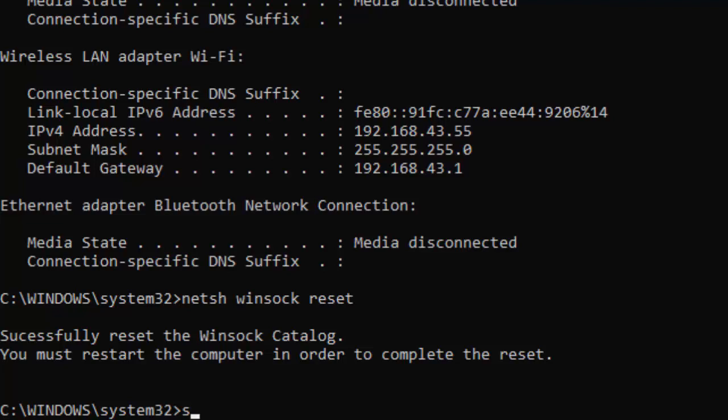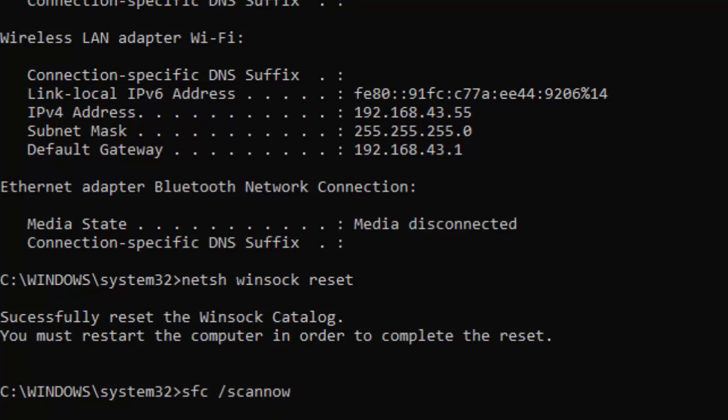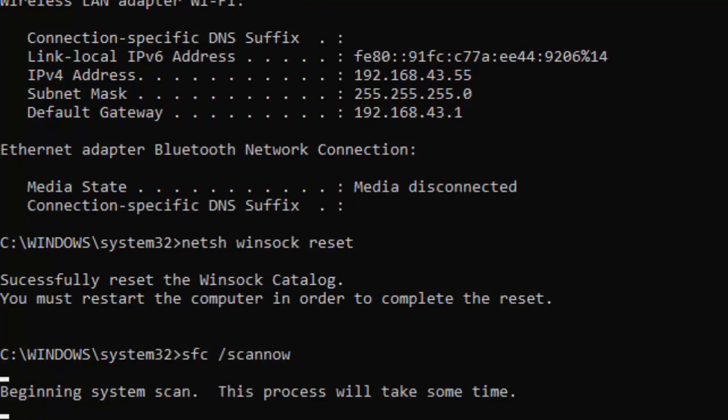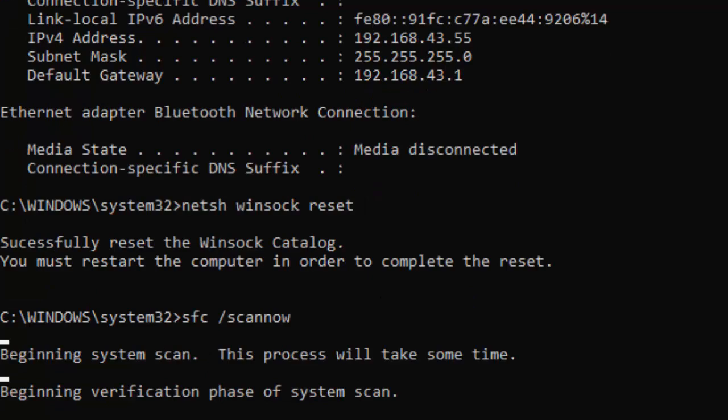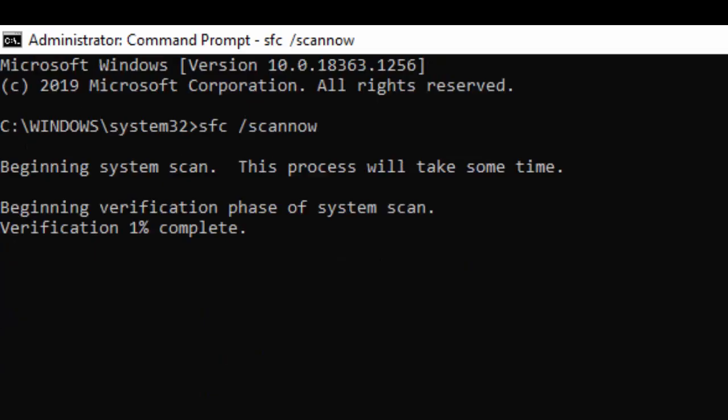Type your last command, sfc /scannow, and press the enter. You need to wait here, guys, for a long time to complete this process. So verification is pending, 1% complete. Wait here to complete this 100%.